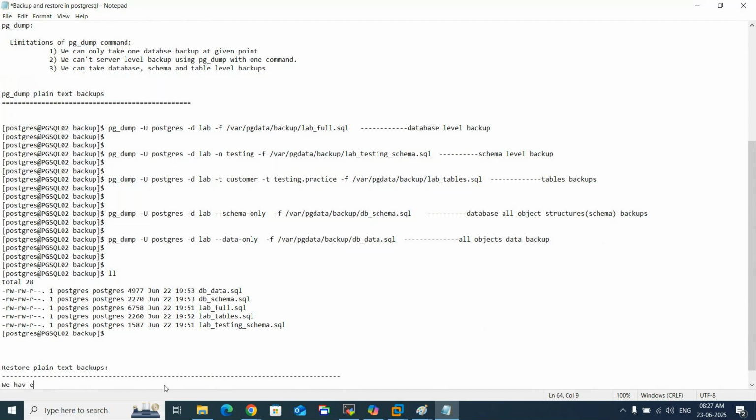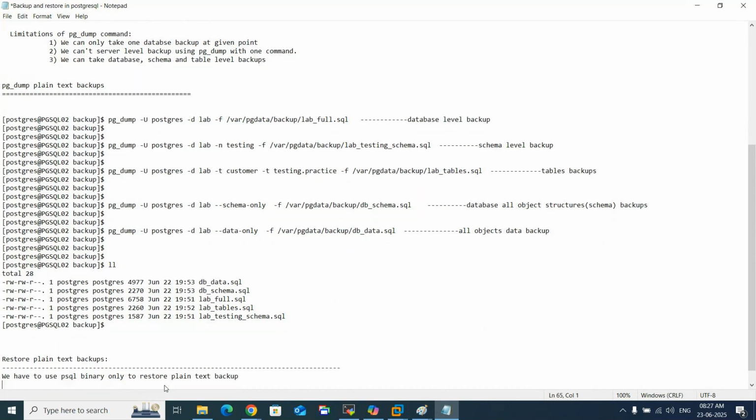We have to use psql only to restore. The psql binary only restores plain text backups. If it's custom format, you have to go with pg_restore; plain text backups use psql. This is a very important note.